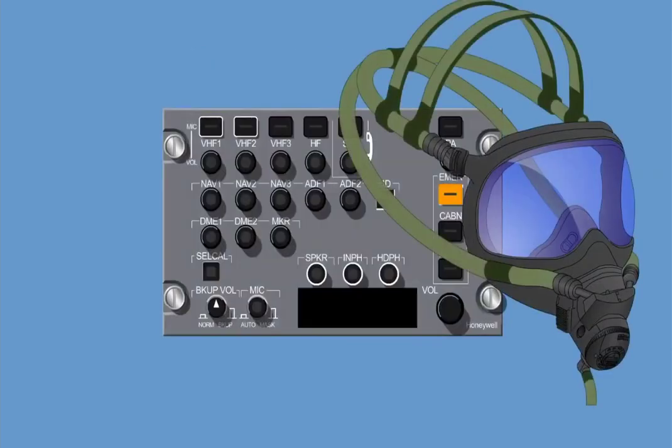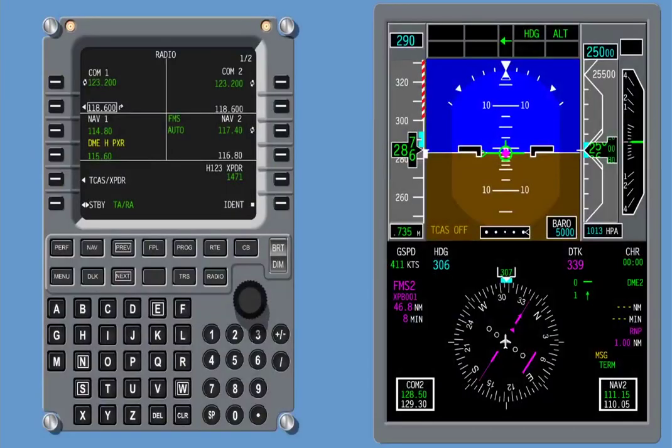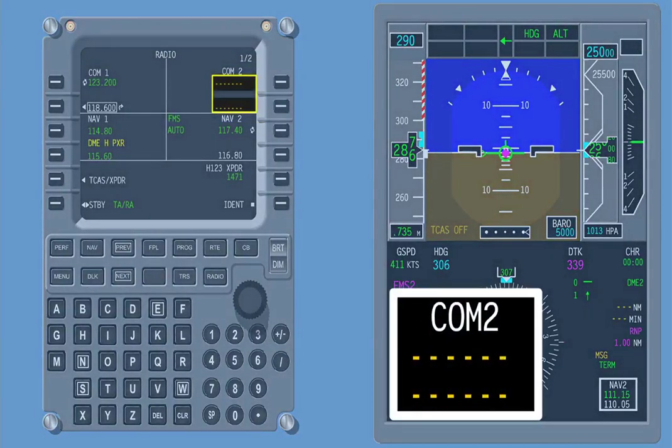When the oxygen mask mic is not working automatically, it can be switched on manually by pushing out the auto mask switch. In case a microphone push-to-talk button becomes stuck, the transmission will be inhibited after a certain time, and the audio control panel display will show a stuck mic message. Loss of communication on a bus is denoted by dashes in the radio tuning windows on the PFD and MCDU.